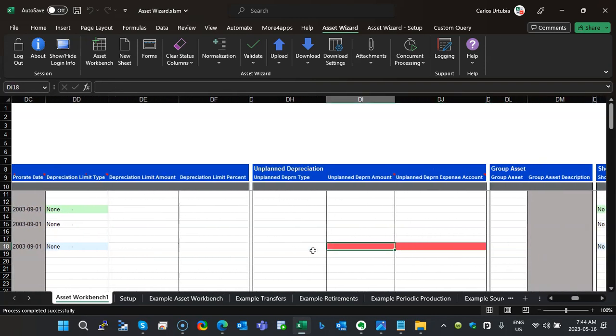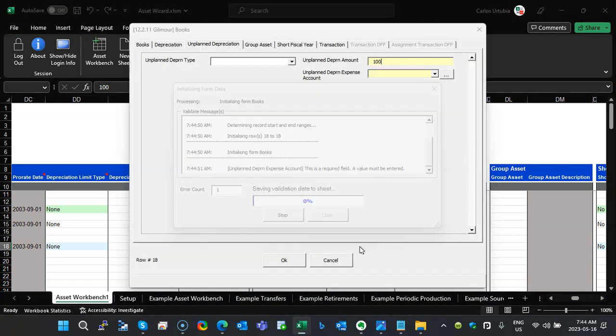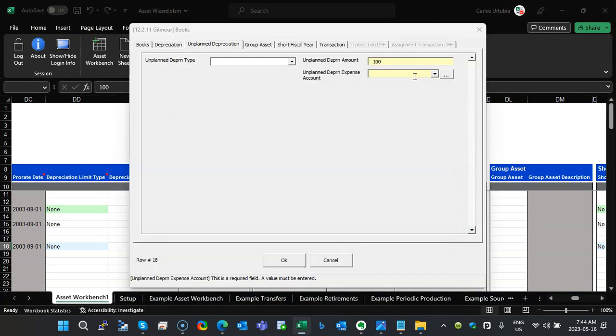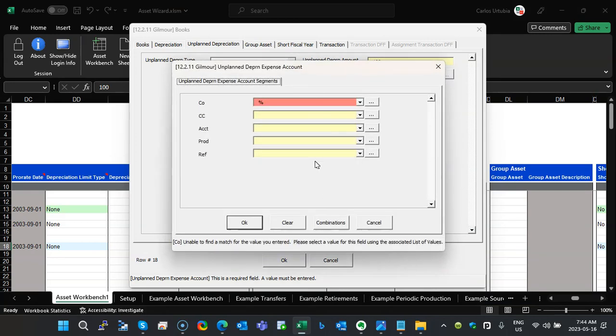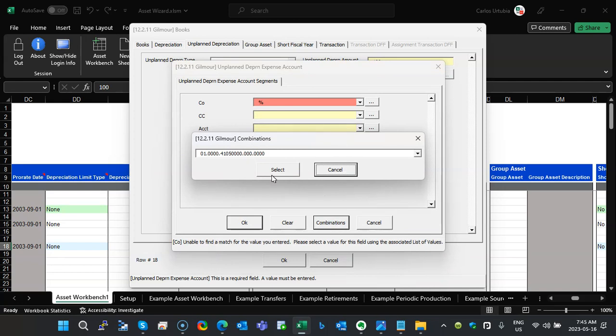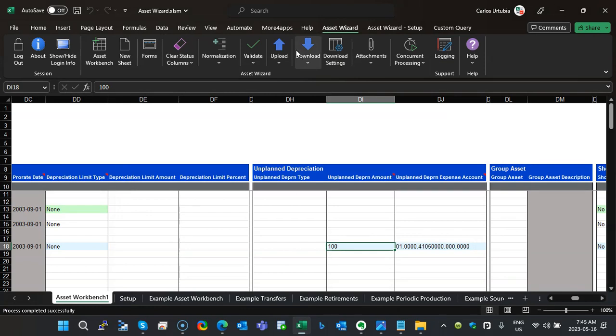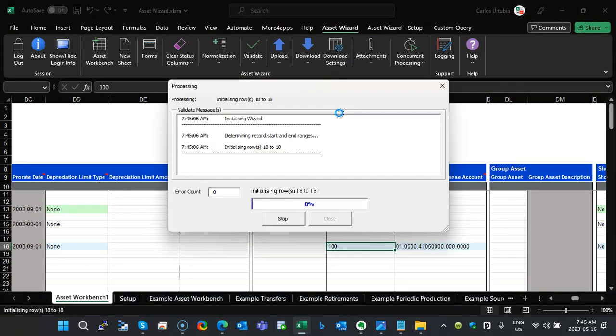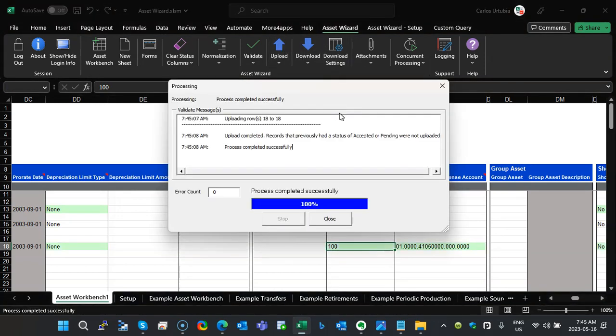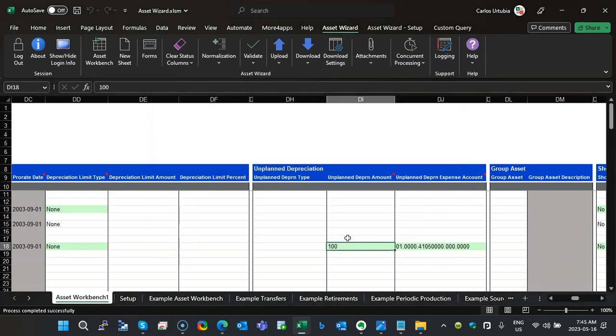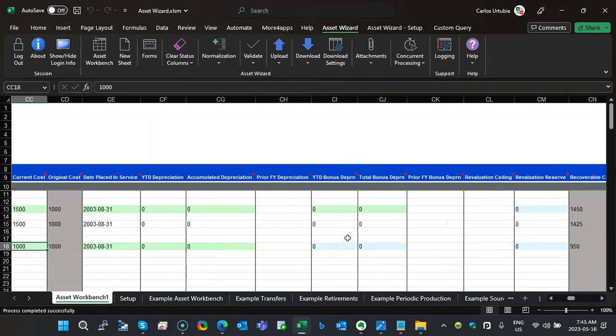And for that, it's giving me the error. It's just telling me that I need to put an amount there. Then here I will put, for example, 100. That will be my unplanned depreciation. And I need to complete the expense account, similar to what you'd have to do in Oracle. Then just put here combinations. I will just put the default value that comes here. And then when I say upload, now the wizard will upload properly.